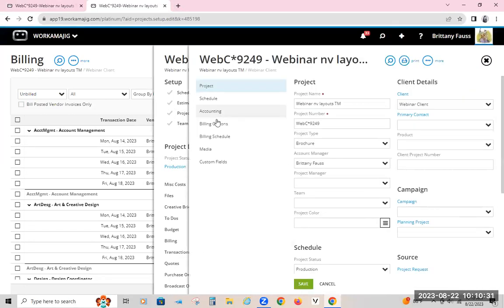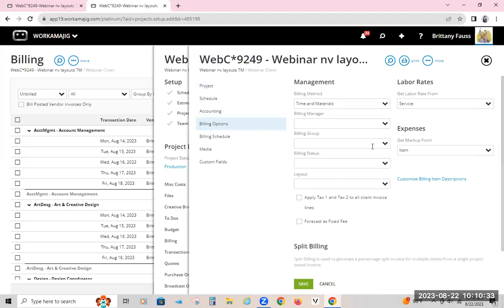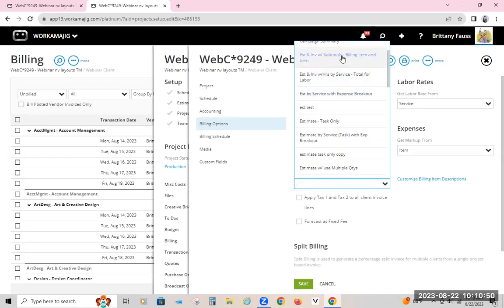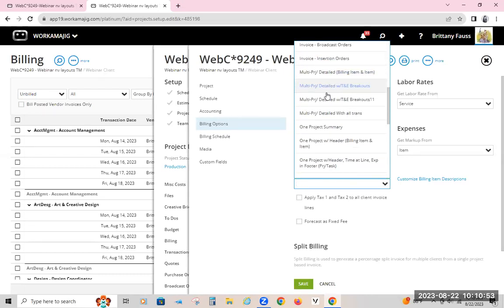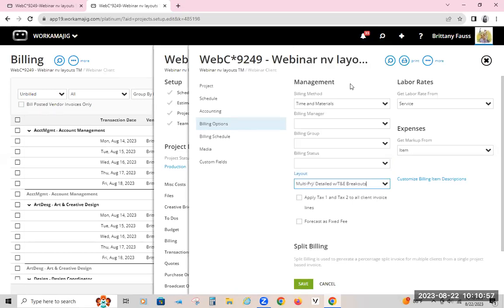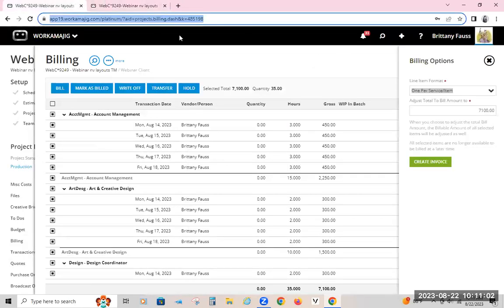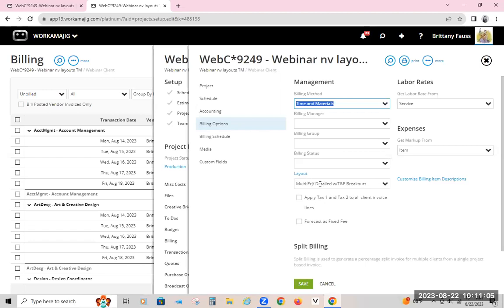Under your project settings, you have the billing options in here. There is going to be a section where you choose what layout, right? So sometimes you want to have this set before you go in and bill it. I'm going to choose something that does give some detail. So probably that billing item and item one. Otherwise, this one can show time and expenses in here as well. So I think I'll just choose this one. Save. So now it should reference that particular layout that we chose.